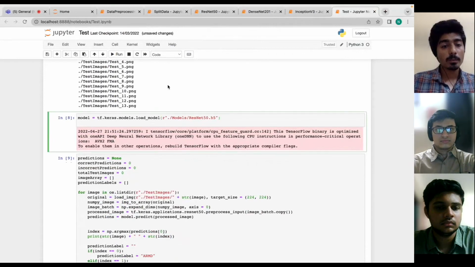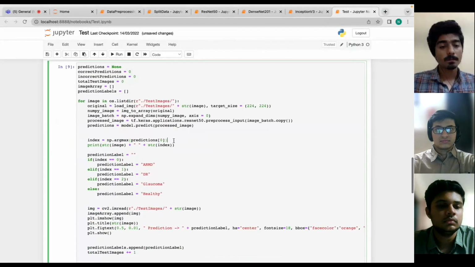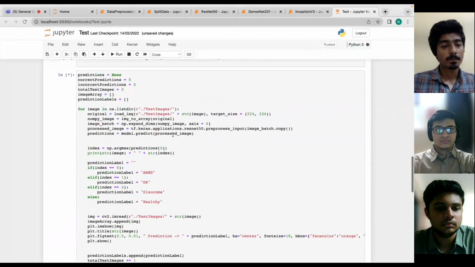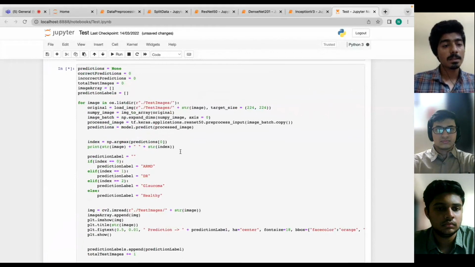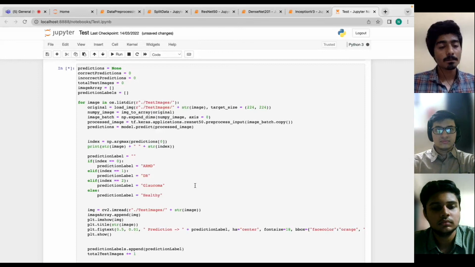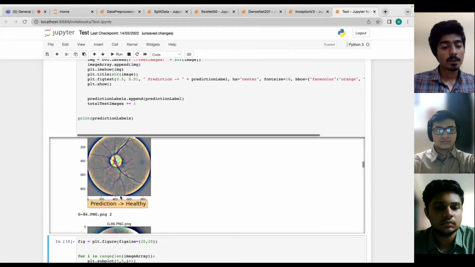Now we'll load the model that we saved earlier. For the final part, we'll make predictions. As you can see, this cell is currently being run. Here we are also assigning the labels, that is, the image can be from one of the four classes: ARMD, DR, glaucoma, or healthy. These prediction labels have been assigned to each of the images. As you can see, for each of the images, the prediction is shown.